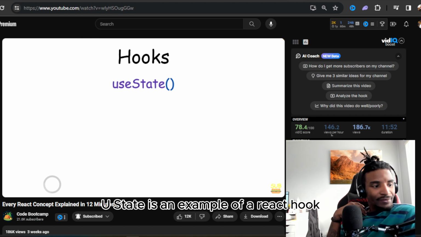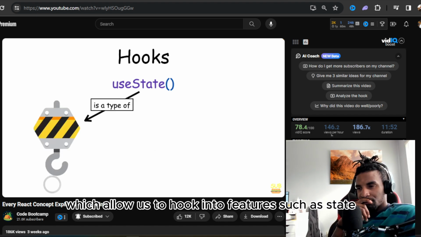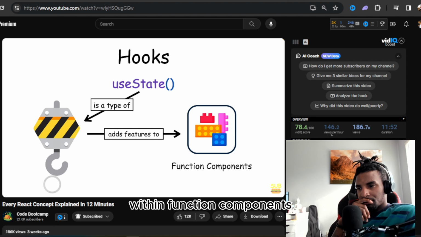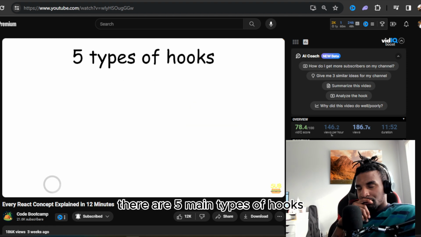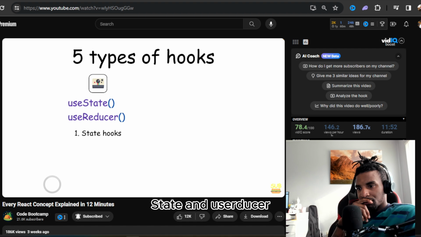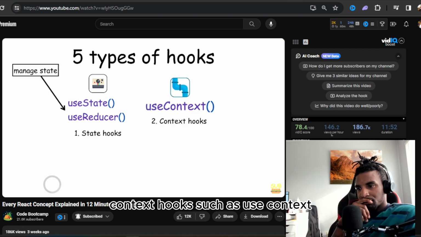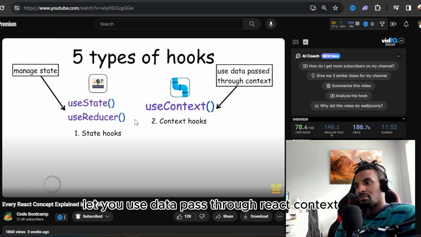useState is an example of a React hook, which allow us to hook into features such as state within function components. There are 5 main types of hooks. State hooks like useState and useReducer help you manage state within React components. Context hooks such as useContext let you use data passed through React context.